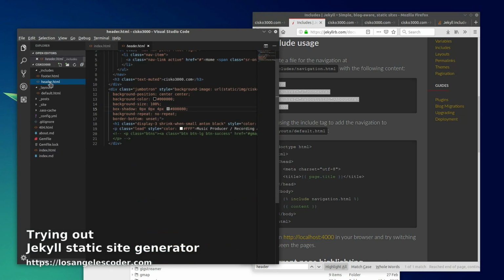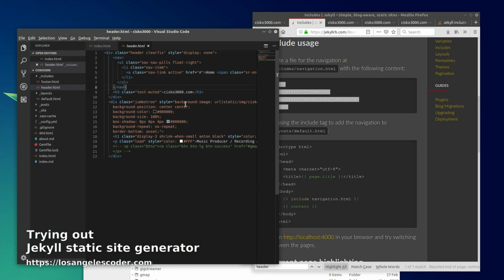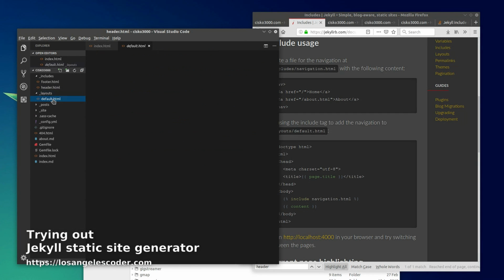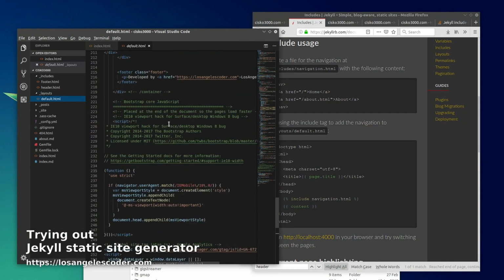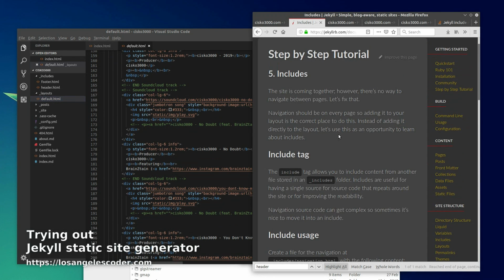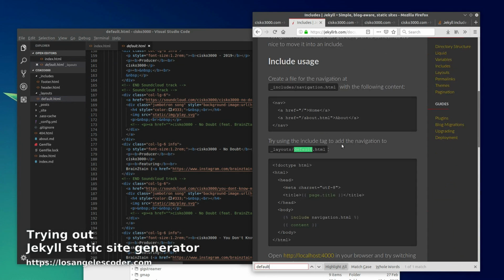I have a header file. Okay, I have that. Try using the include tag to add navigation to layouts default. Layouts default. They already do default.